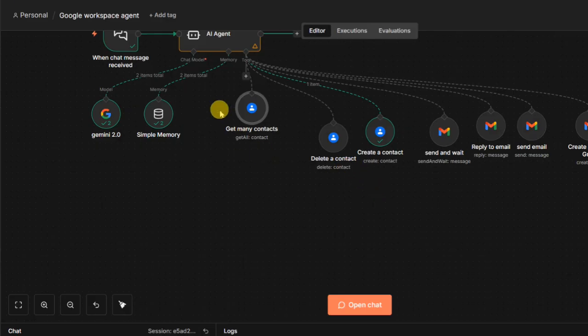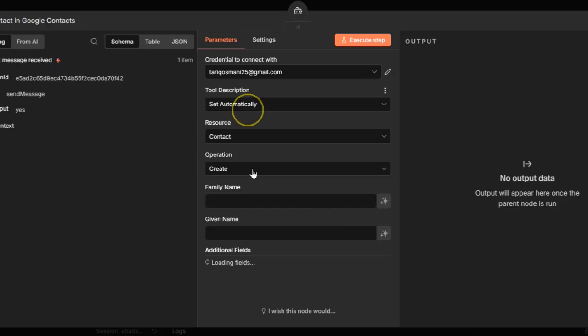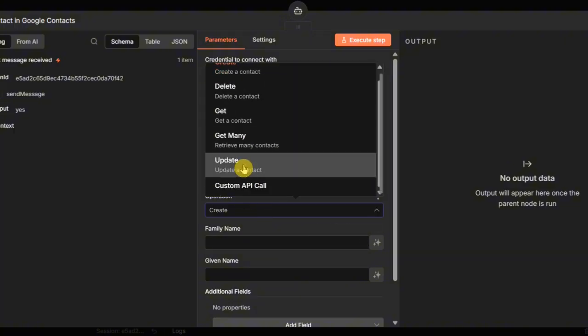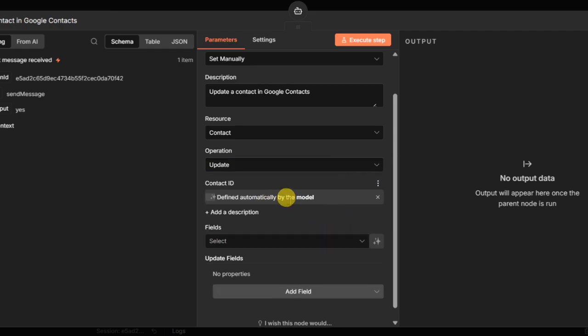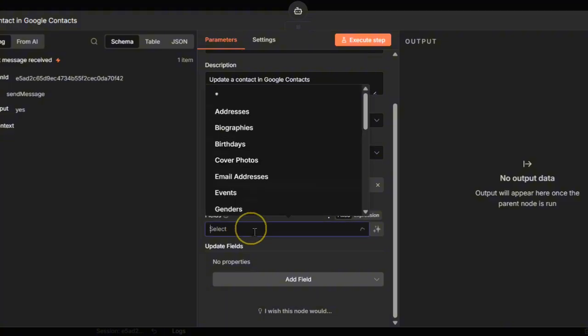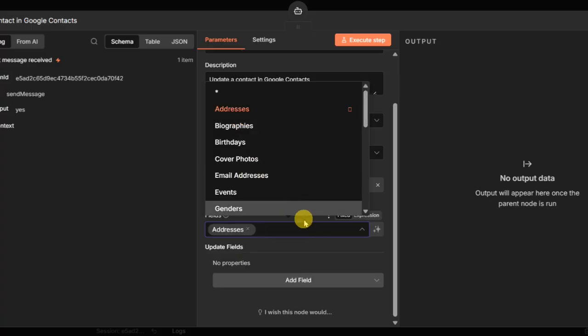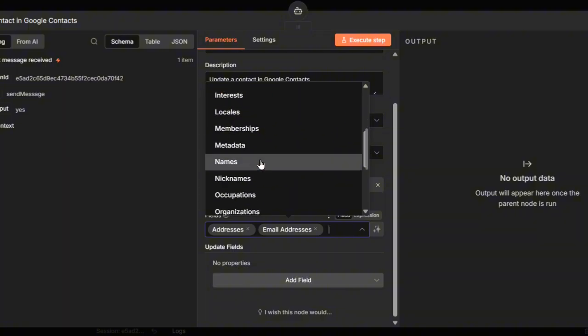We will add just one more, and this will be set manually. Contact, this will be update. When we want to update some contact, it will automatically update our contact. This part will be contact ID. It will automatically be defined by the model, and the field in which we will search the contact to update. We will search through email address, and also name.